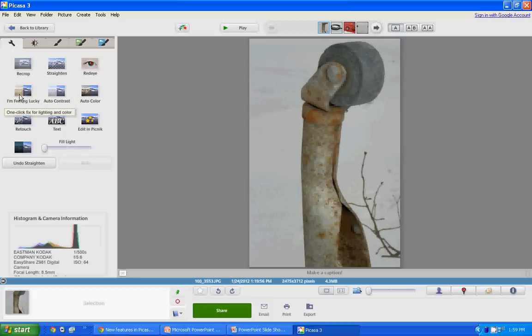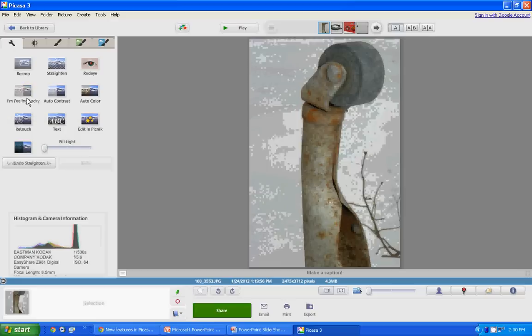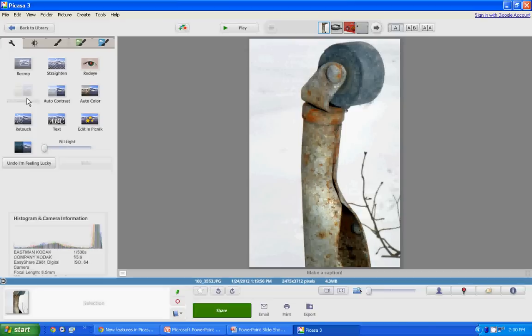Picasa has I'm Feeling Lucky, much like the Google search engine does, and just like Google search, it just does what it feels like, what it thinks is best. In this case, it blows out the picture. It's not how I like. I don't think it's perfect. I could make this better manually, so I will show you how to do that in a moment.